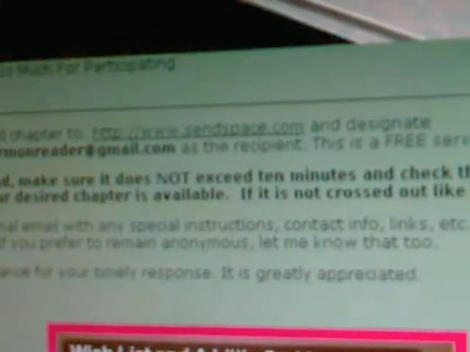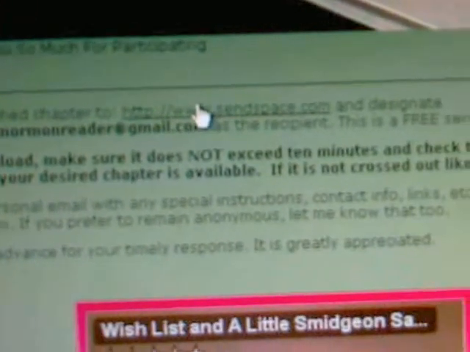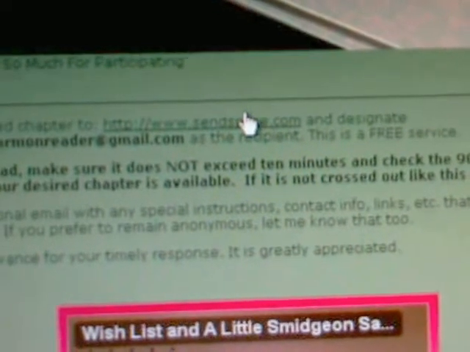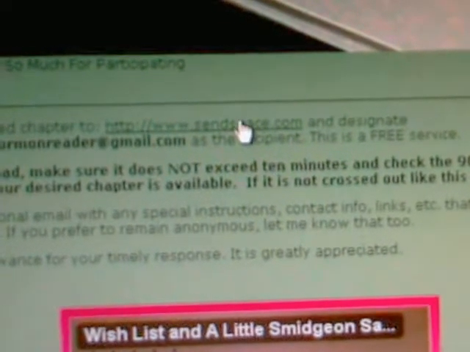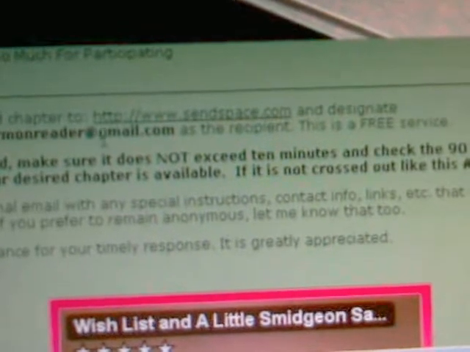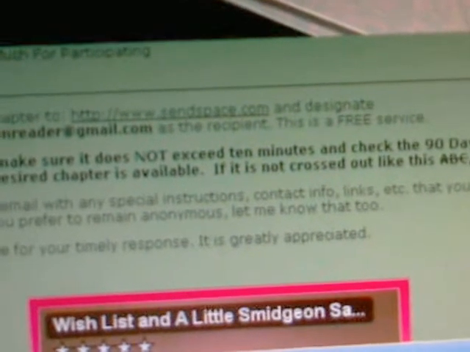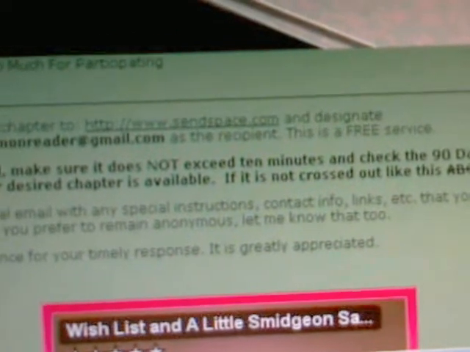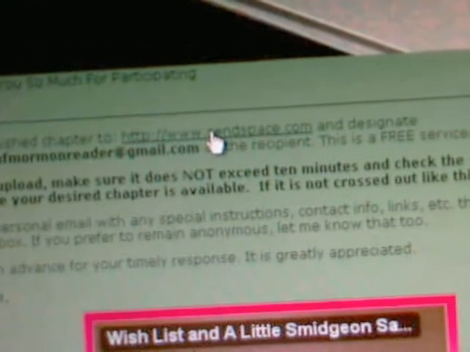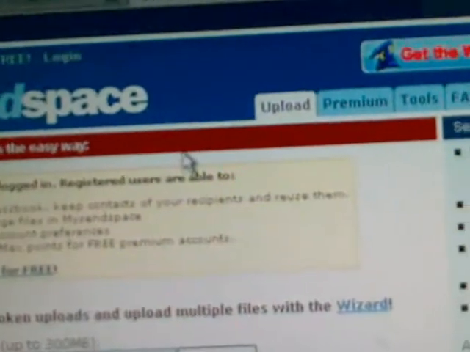It says, thank you so much for participating. And very simply, once you have your chapter finished, send your finished chapter to sendspace.com. This is actually a live link, so you can click onto it, and you designate blondebookofmormonreader@gmail.com as the recipient. This is a free service, okay? So blonde with an E, Book of Mormon Reader at Gmail. You can go right here and click on Sendspace, and it's so easy.